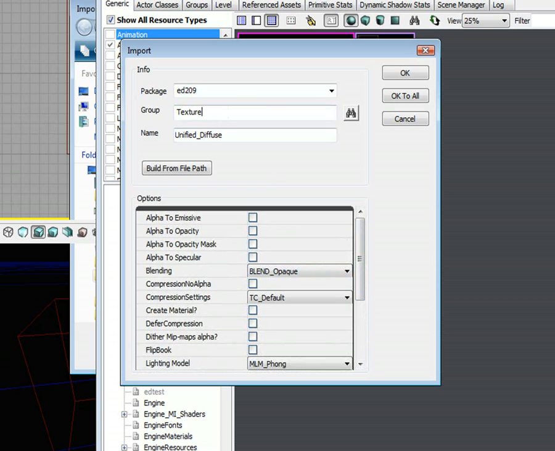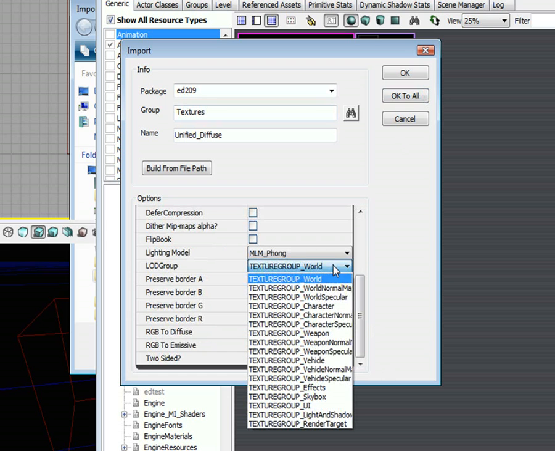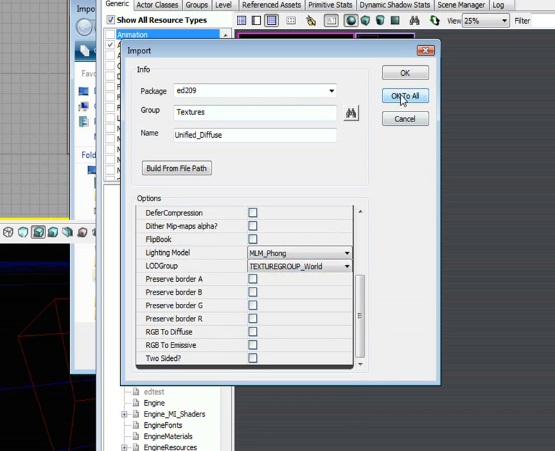Now I'm going to make another folder called textures. I'm going to hit OK to all, which means that all 3 textures will be imported on this setting. If you wish to do it correctly, import one at a time and change the LOD group to either normal map or specular. And that's about it. So I'm going to hit OK to all now and pause, just so that you don't have to see a loading screen for 10 minutes.